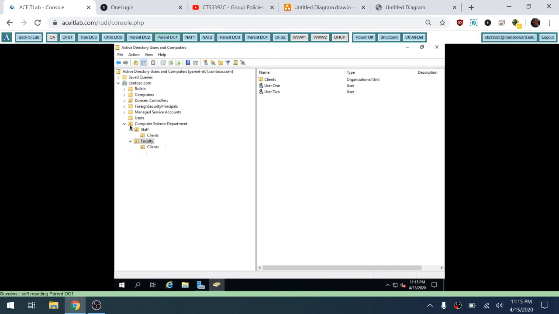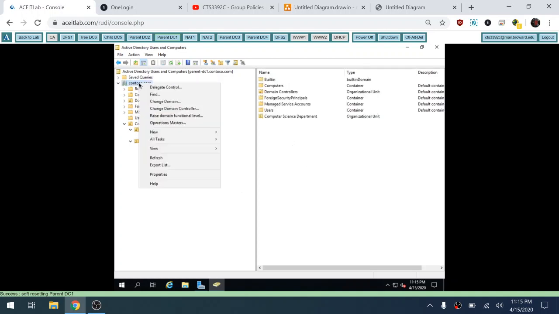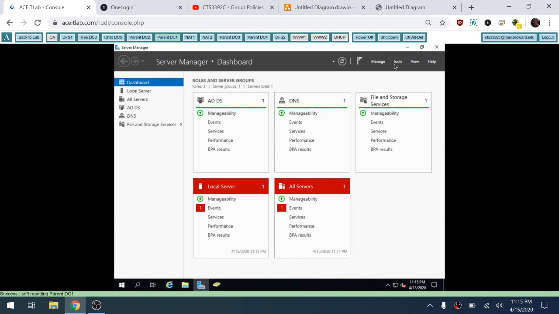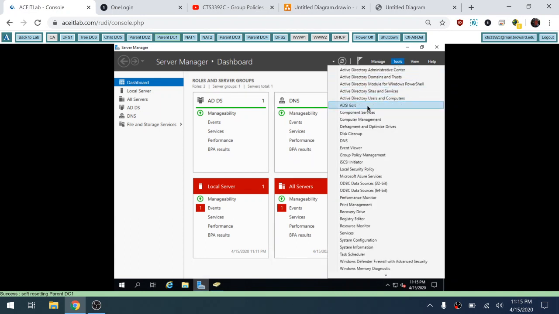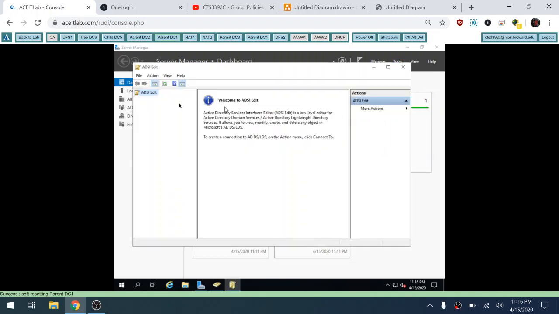Now, if you look, these icons are different than these ones. These ones are containers. This is an OU. The major difference between a container and an OU is that on an OU you can apply a group policy. On a container you can't. If I highlight this and try to say new container, it doesn't allow me to do it. For all theoretical purposes, you're not supposed to be creating containers. But there is a way to create a container using this utility by editing your Active Directory database raw.